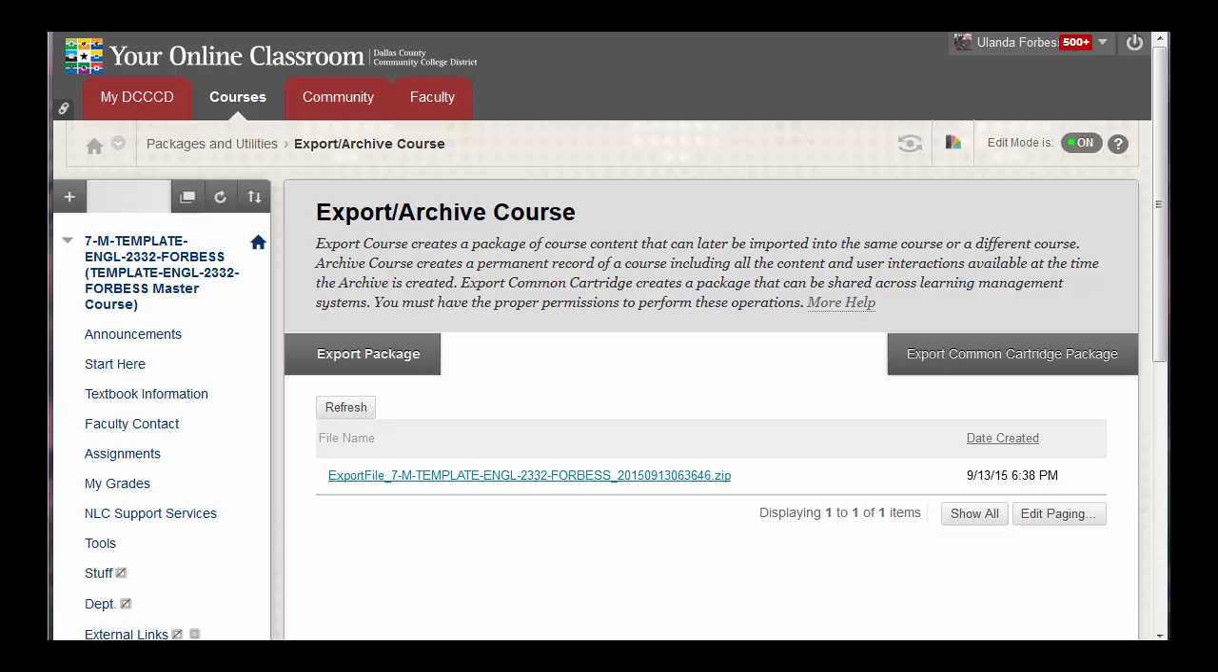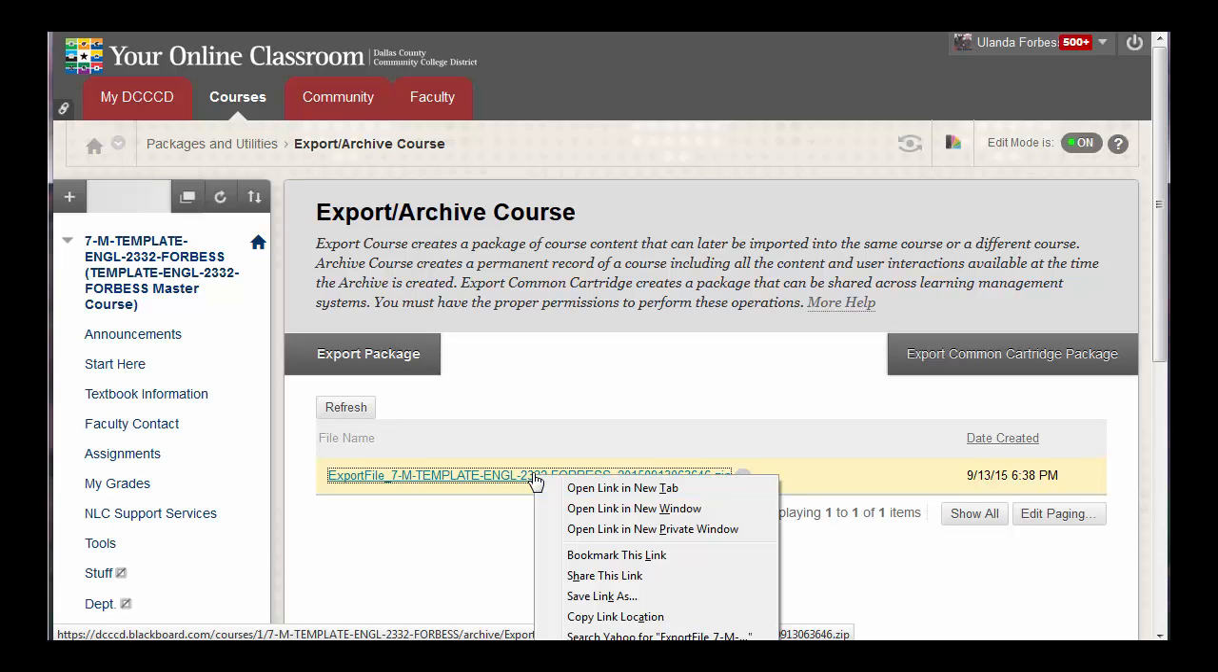This is your packaged course or template file. And what we need to do now is to save the file for exporting into our template. We're going to put our mouse on top of the name of the file, and we're going to right mouse click and choose Save Link As.